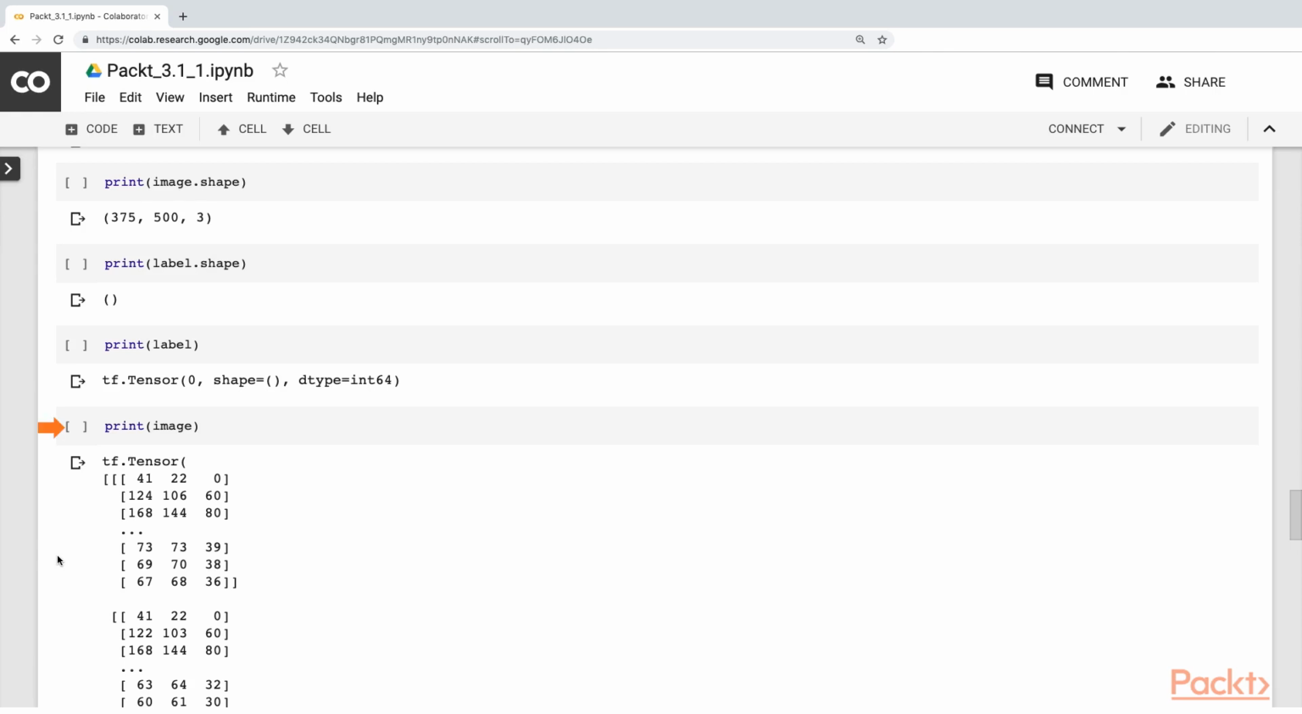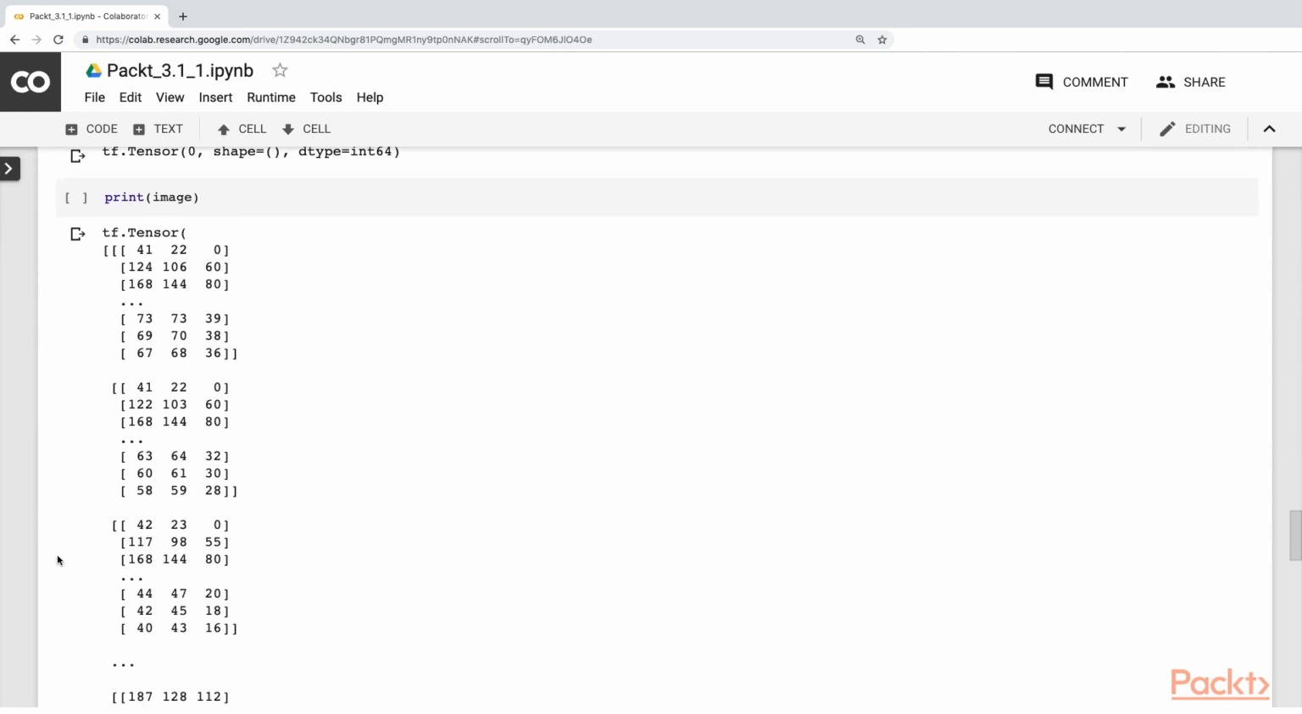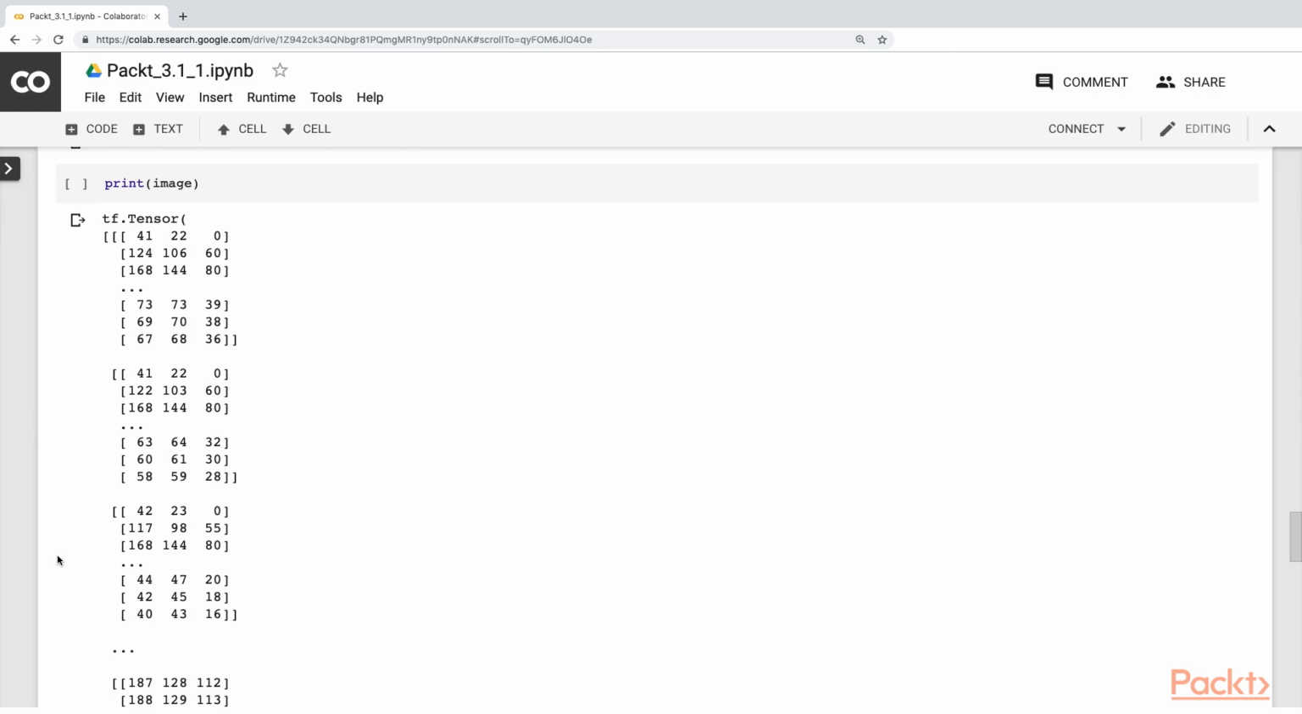Now we could go ahead and print the image. We know the image has 3 channels. It's 375 pixels high, 500 pixels wide. On the screen when we print the image, we're going to get a subset of the data. It's too much for us to see on the screen at once. But the first thing that we see is those opening square brackets. So we have 3 opening square brackets. Then we have some values in there.